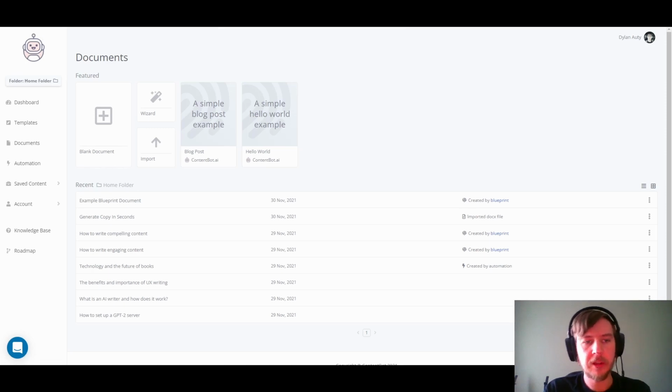So now we're back on the documents page, and we're going to take a look at the recent documents. Recent documents hold all the documents that you've created in the past using ContentBot. These are sorted by date and grouped by folder. You see on the left that we have the document name, and then on the right we have the source, or how that document was created. In this case, we just created this document using a blueprint, so we can see a link to that blueprint is present there.